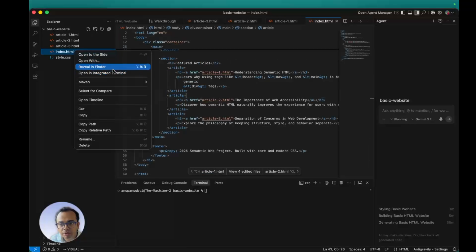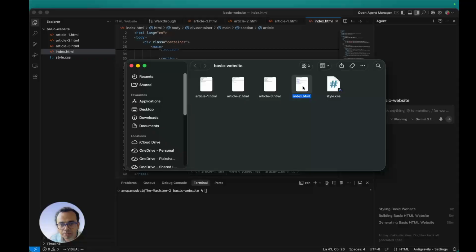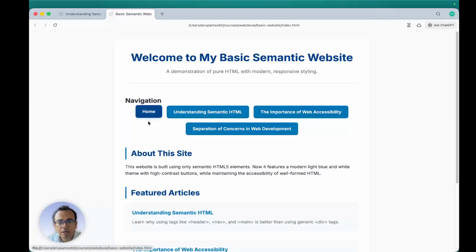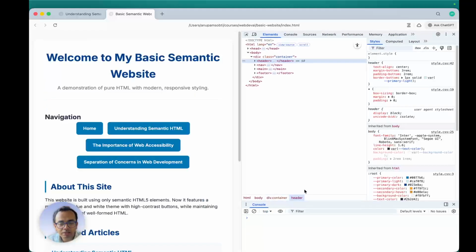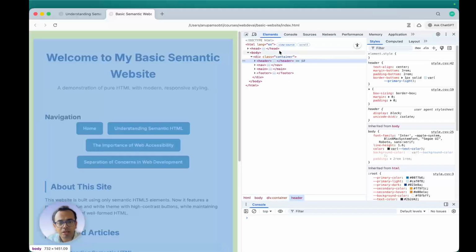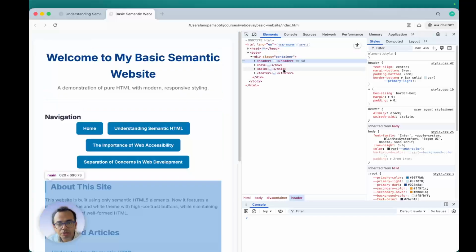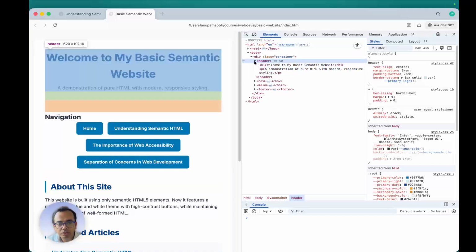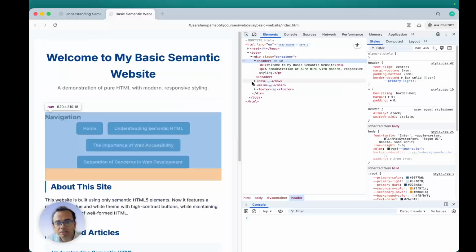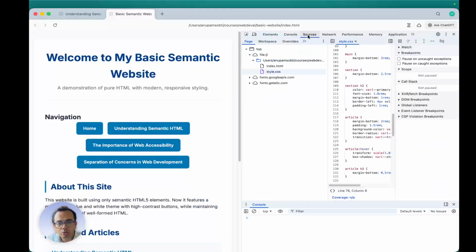Once again, I will reveal this in the Finder and just double click to open this website. And you can see this is now looking pretty nice. Let's inspect what exactly is happening. And to your surprise, actually nothing much has changed here. Right, so the HTML is still pretty much the same. No major changes here. So how exactly is this getting the styling? Let's go to the sources and we'll see that there is a style.css which is present now.